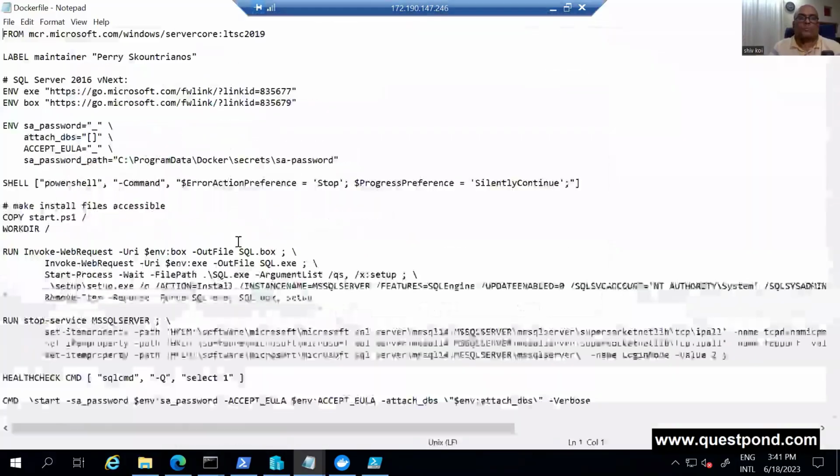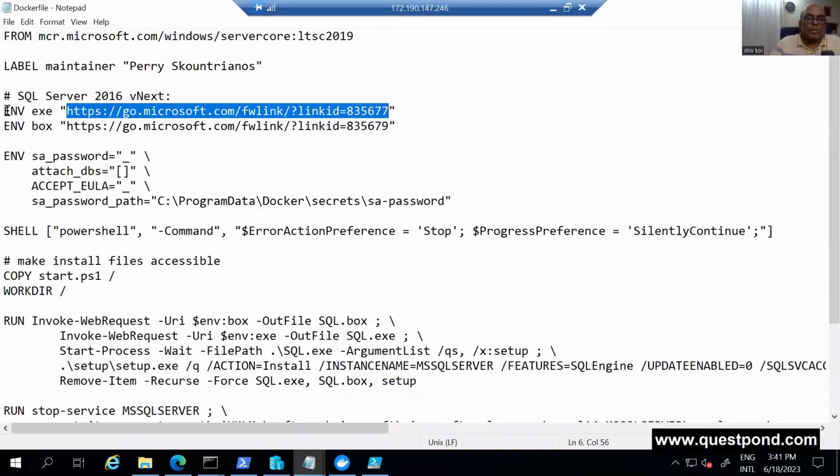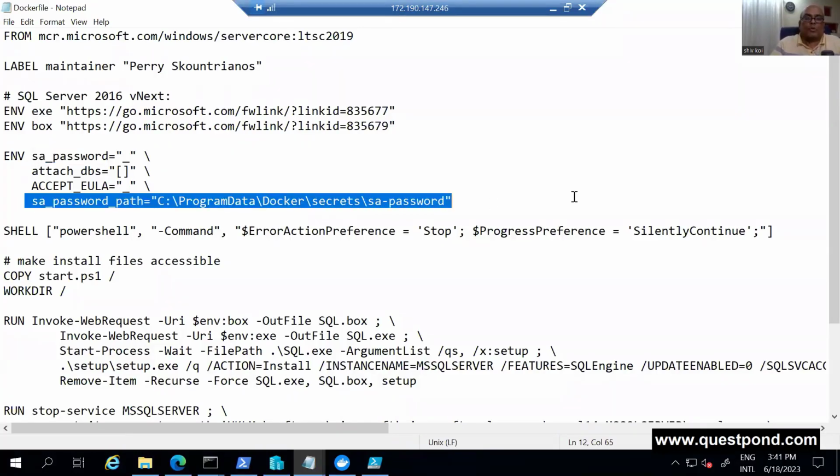So in this, you can see first thing, we are actually getting the Windows Server core out here, right? The second thing he's doing is creating some environmental variables. What are these environmental variables? First thing you can see he's using SQL 2016. So where is the exe link? That is what it is over here. So this is an environmental variable saying exe, right? And then he's creating a couple more environmental variables like the SA password, where the password will be stored, right?